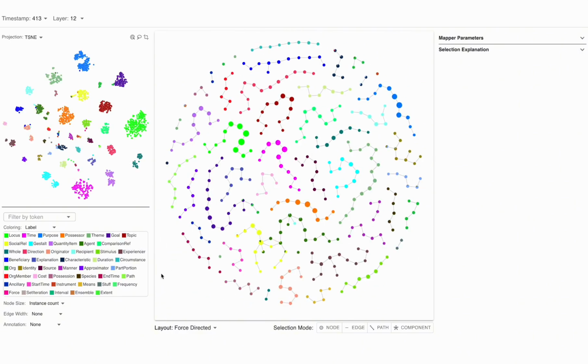At the bottom is the settings panel, which colors views by SuperSense labels or by L2 norm. Mapper node size can reflect the number of instances or be set equally. Similarly, edge width can encode overlapping instances or be set equally.